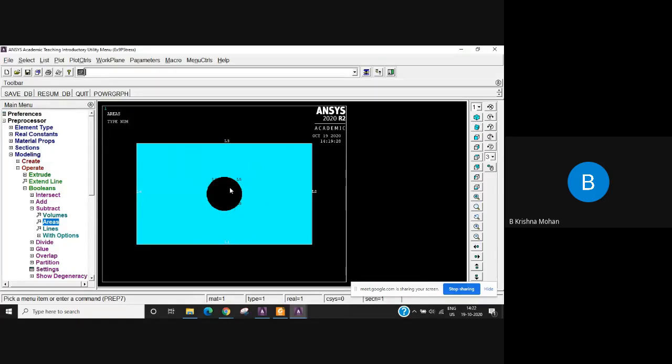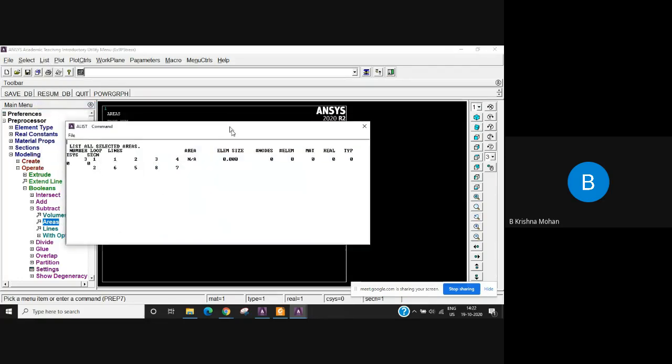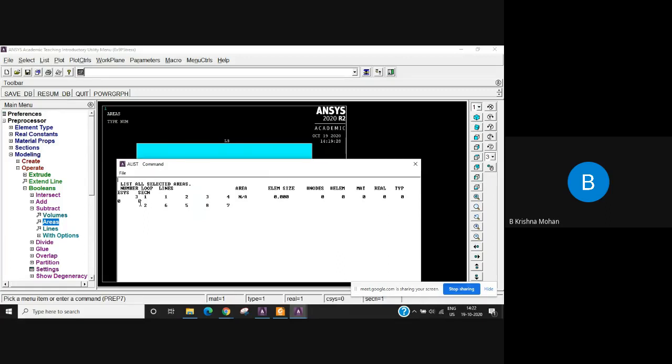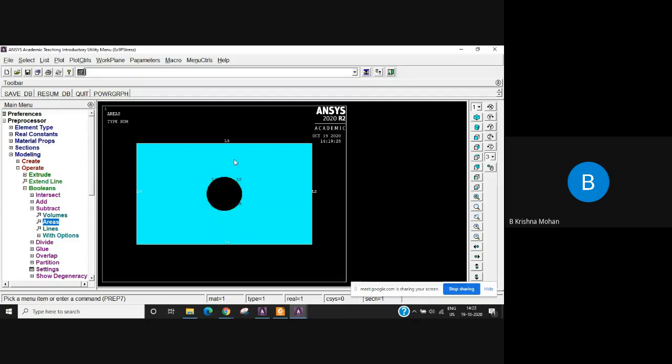Okay. So now, once again, list the areas. See, it is naming the area as 3, and it's a combination of the rectangle and the circle. Click OK. Let us leave it like that. So after creating the hole, I'm done with the model.